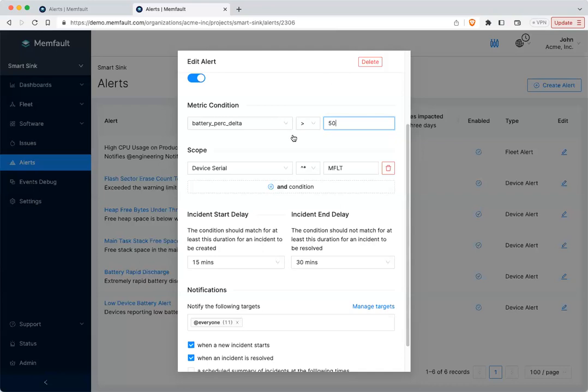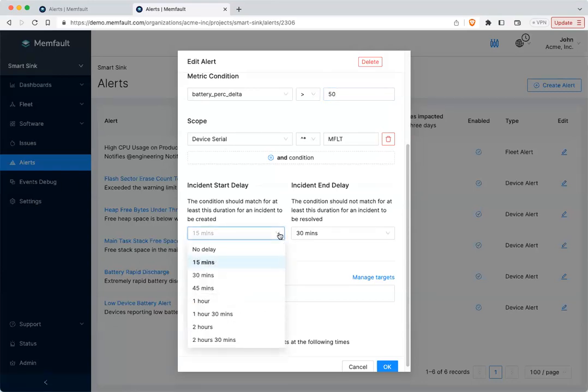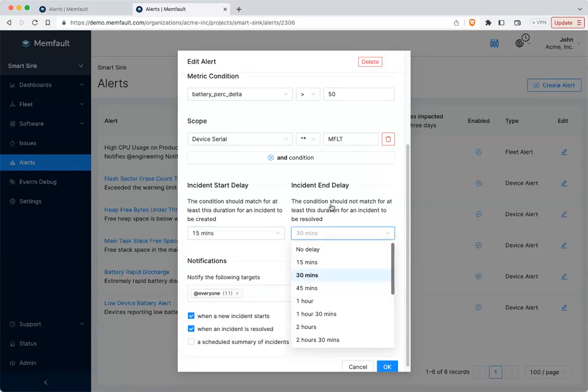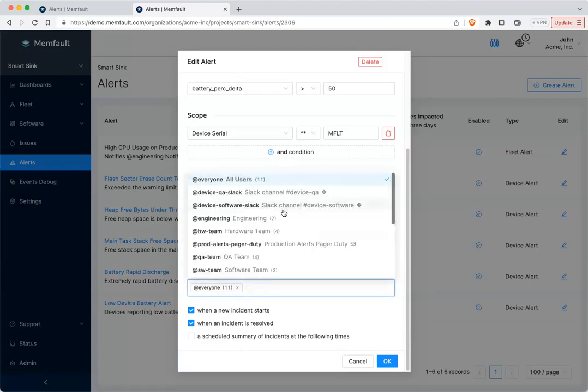Incident start and end delays allow you to choose the thresholds at which the alert goes off and how long it takes to reset. In alerts, you can also target any email or group of emails. This can mean a distribution list, a group made in Memfault, a Slack channel, or any other tool that you use that has an email that you can plug into, like PagerDuty, for example.